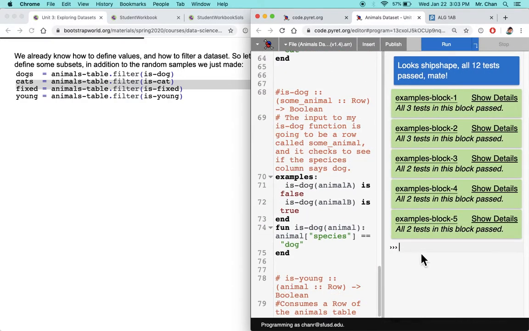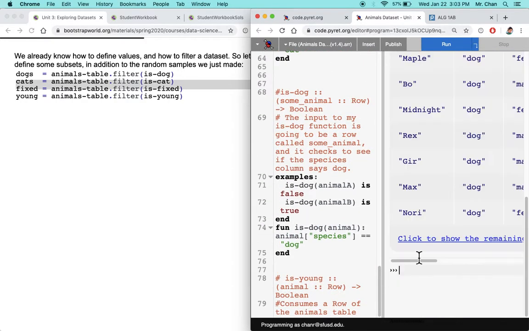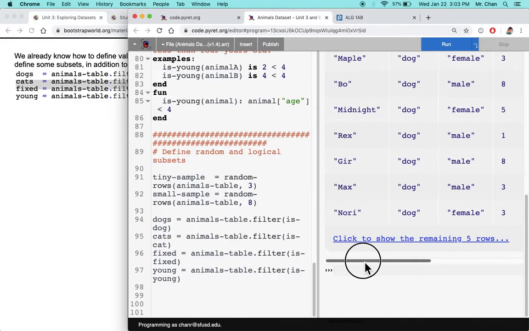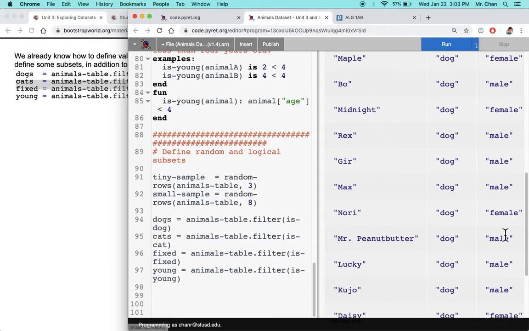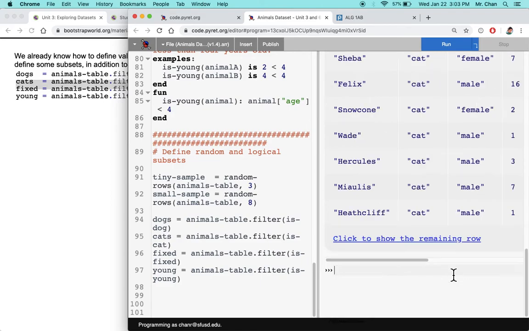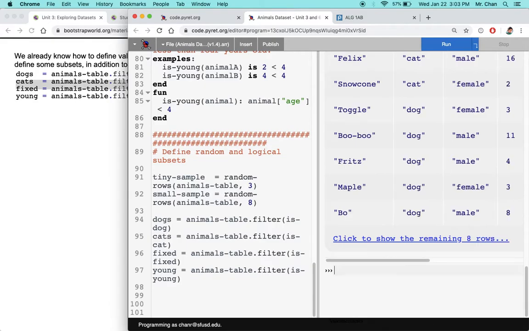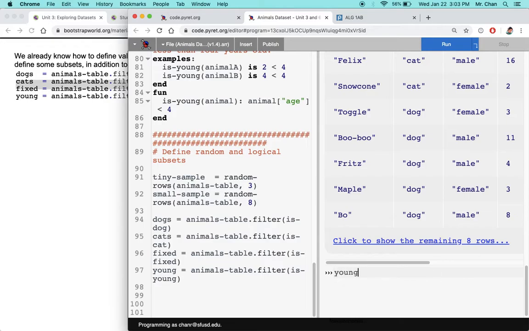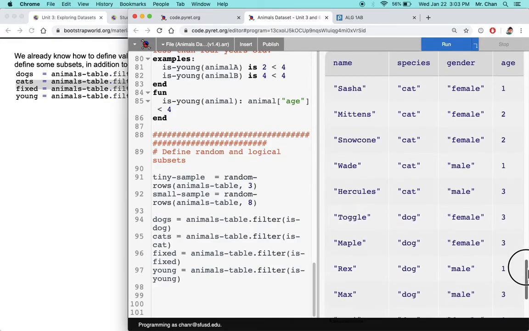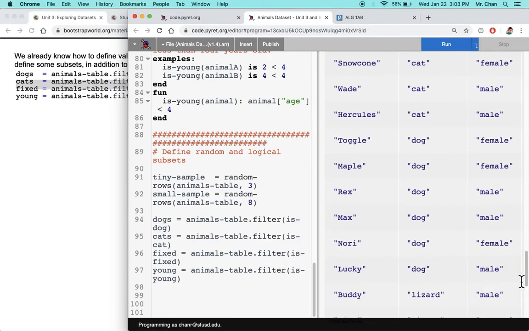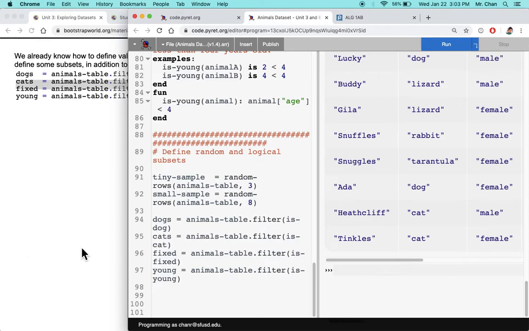Once more, let's see what happens. Okay, we passed our test, and now we want to see dogs. Okay, you are like 15 something rows of just dogs. If we click here to show, we see a dog, dog, dog, dog being repeated. Let's see cats. Great, here are all the cats. Seems like there's about 11 of them. Fixed. Here are all the fixed animals. 18 of those about. And then these should be all the young animals. So now I see a combination of cats and dogs, and we see their age, it's less than 4. And there's 18 of those. Nice.